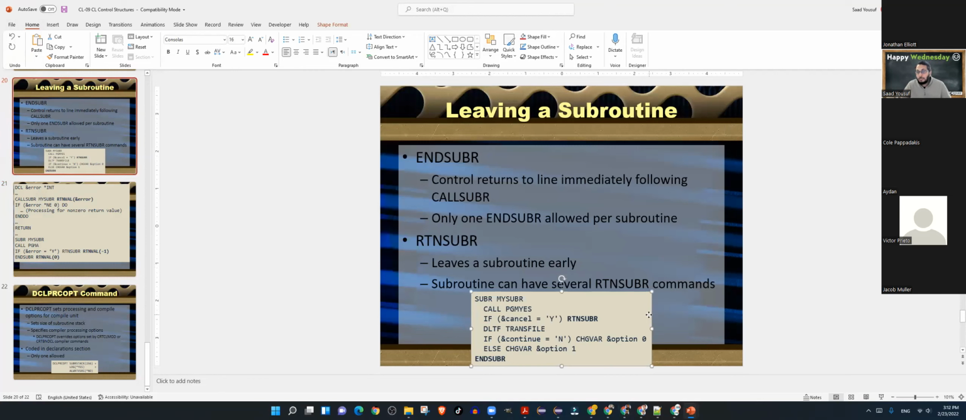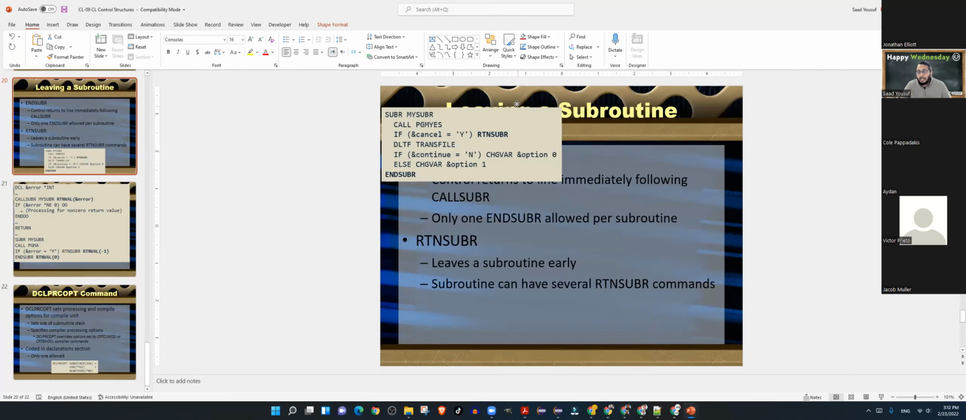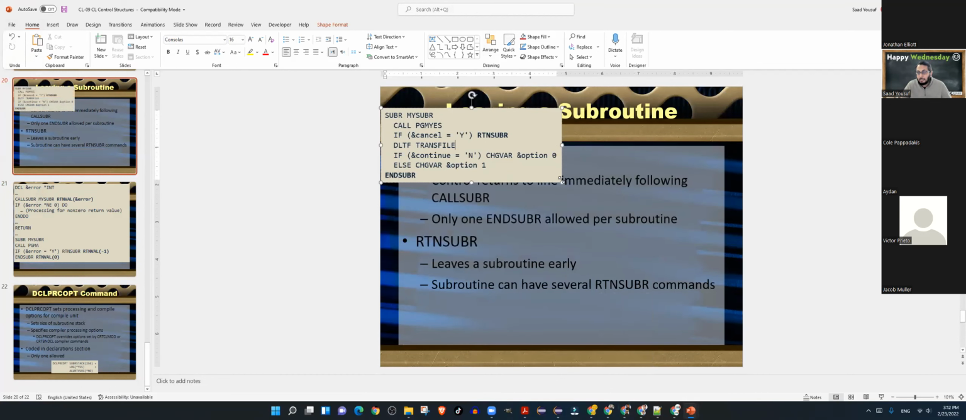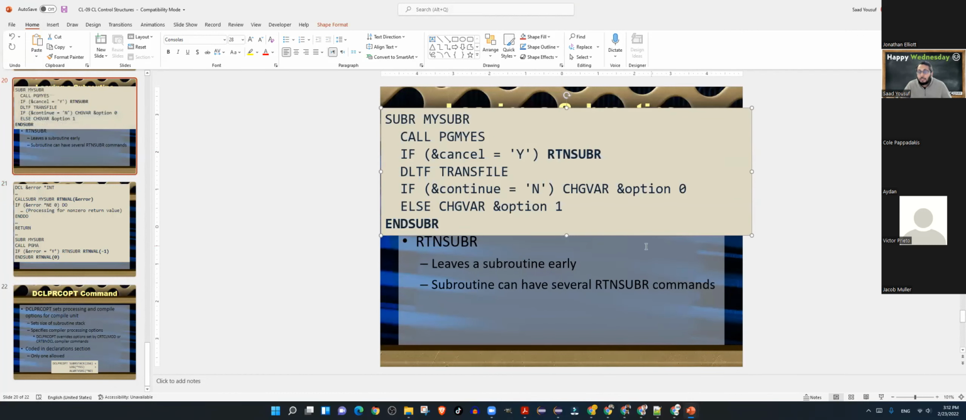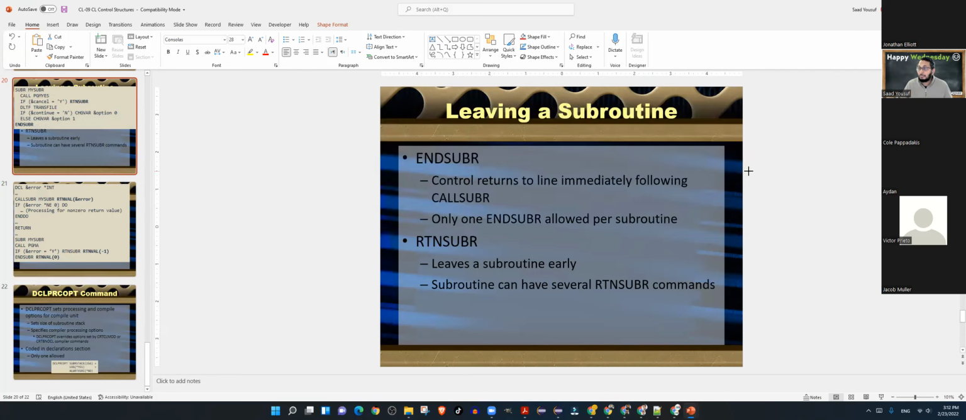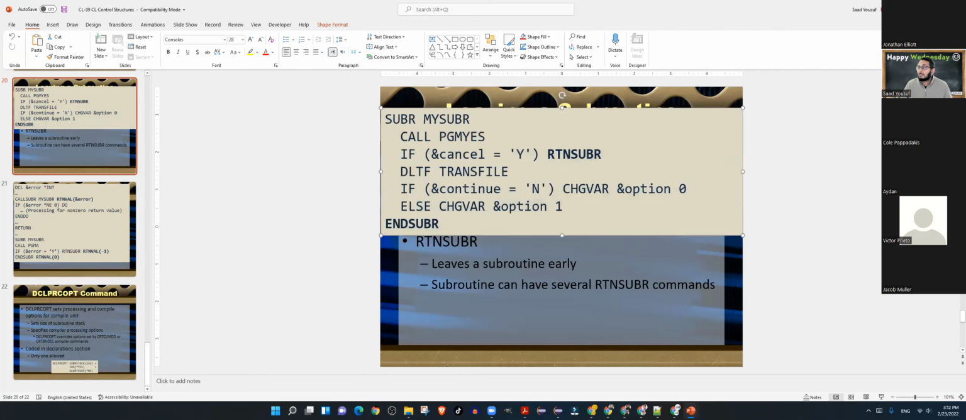Similarly, if you want to leave a subroutine before the subroutine reaches the end of its cycle, like in this example, that's also on page 147, you will say if cancel equals yes, then return subroutine. This is how you exit a subroutine before it reaches the end of the subroutine cycle. Now go ahead and read the chapter summary on pages 148 and 149.